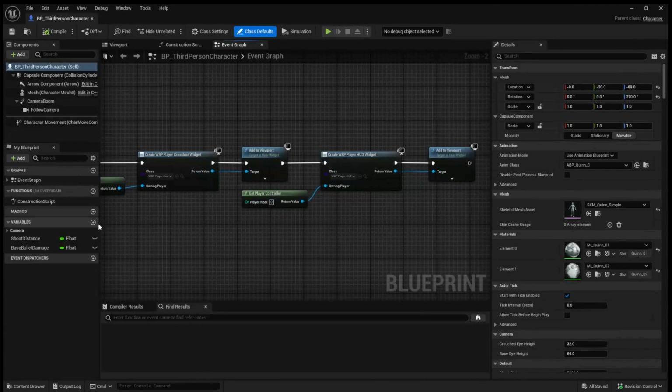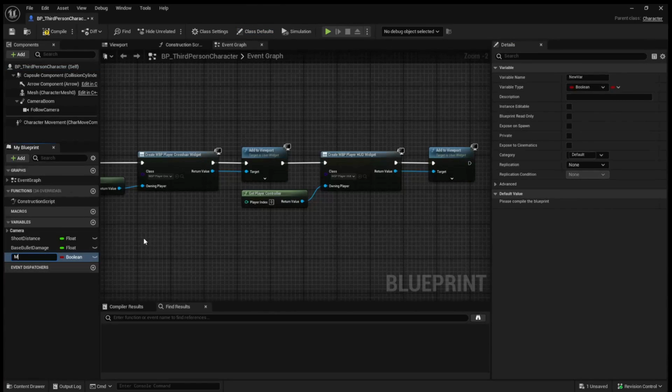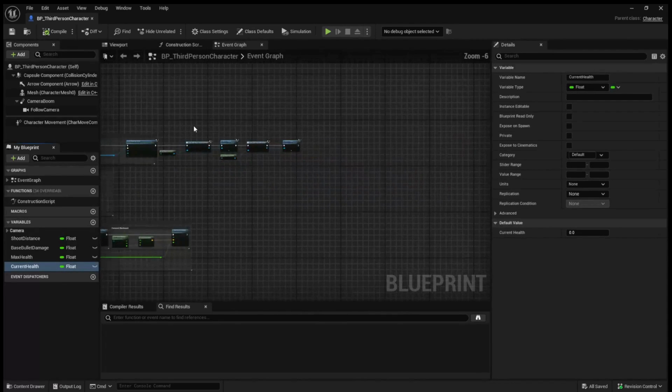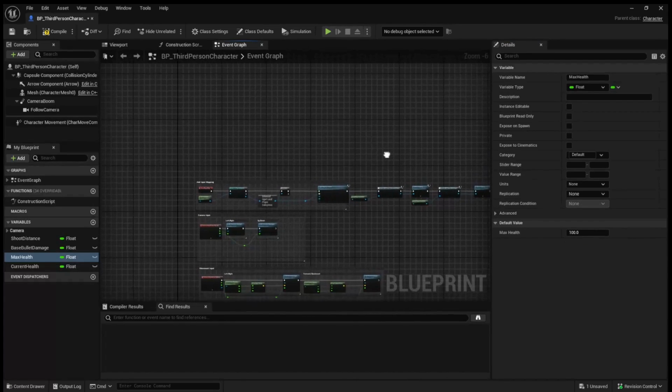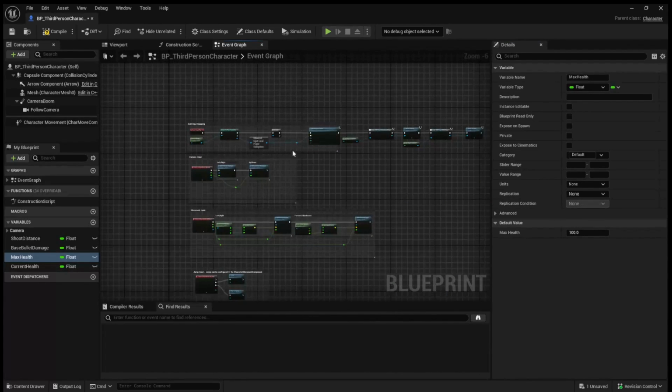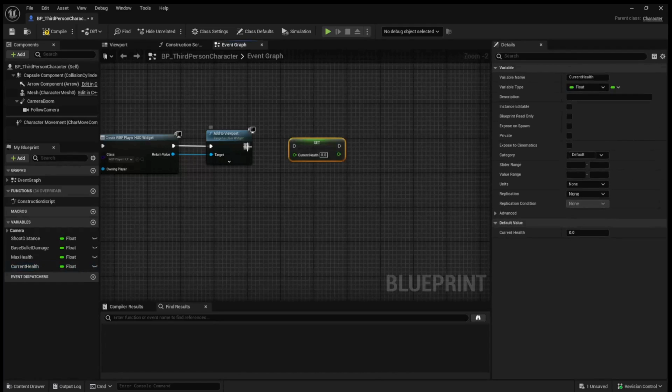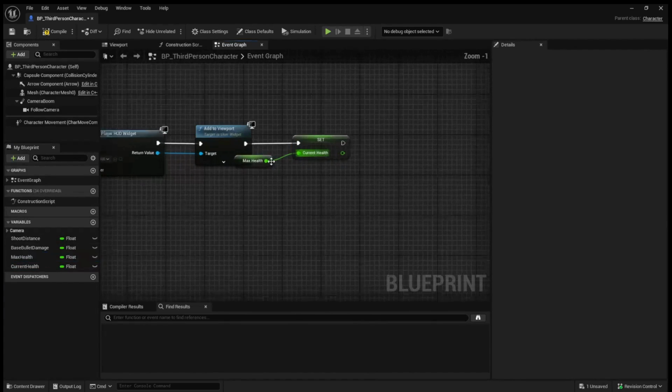And we are going to create two new variables. It is going to be max health, which we will turn into a float, and current health. So, we can go ahead and set the default for max health to 100. Of course, you can set that to whatever you want. And on our begin play, I am going to set current health to max health.